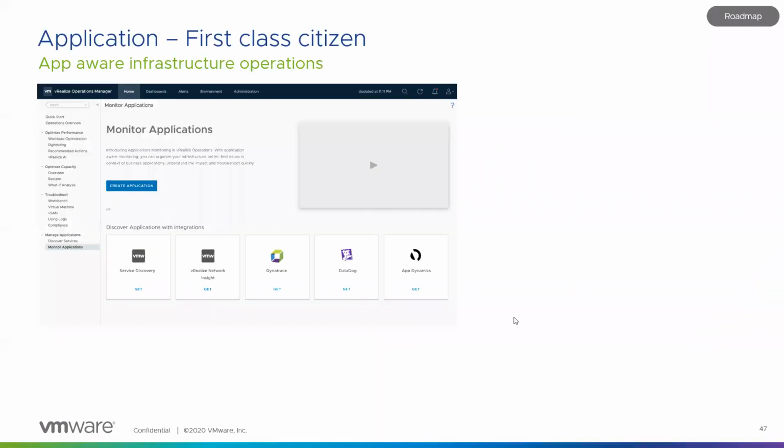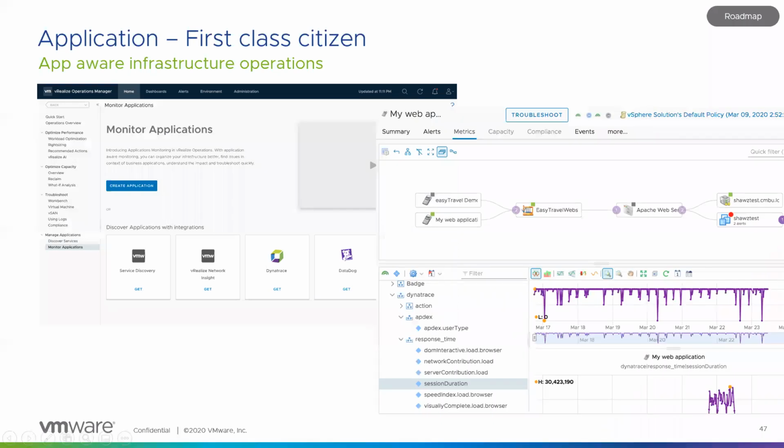Sure. One very quick thing, I'll just spend 5 minutes on this whole area. As I mentioned, the application is becoming more and more central to the whole management, and that is why we are investing a lot in it. We are making it a first-class citizen, where you can plan your compliance, capacity, migration, everything around the application. And you can get your applications into vROps using various APM tools, whatever you are using already.